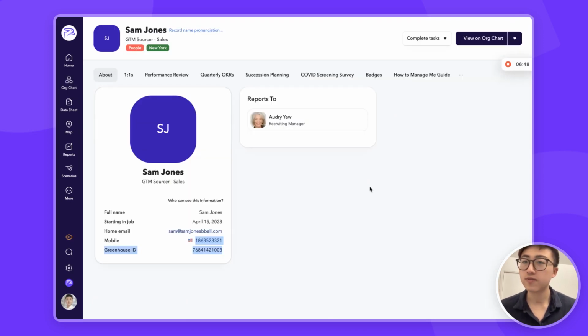If you go to Sam Jones' profile in ChartHop, you actually see that we automatically pulled in all of the information from the Greenhouse offer letter. So for example, we pulled in the actual start date, the personal email, and the mobile number. This allows us to not only save time, but also make sure that information in ChartHop accurately reflects what was actually offered in the recruiting process.